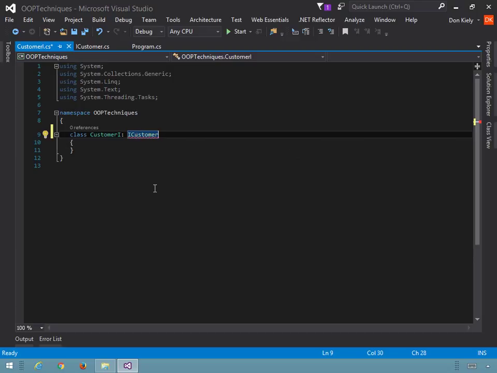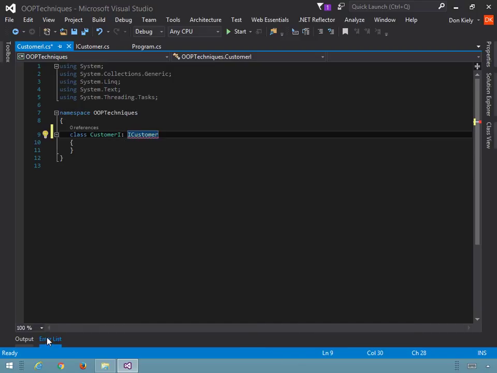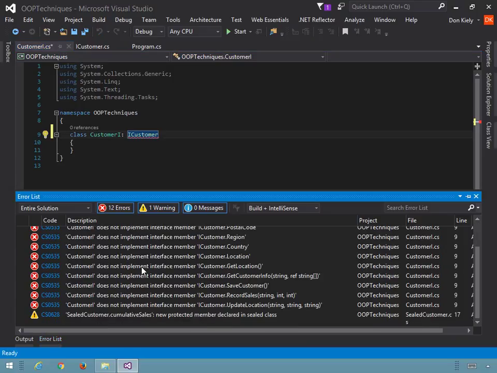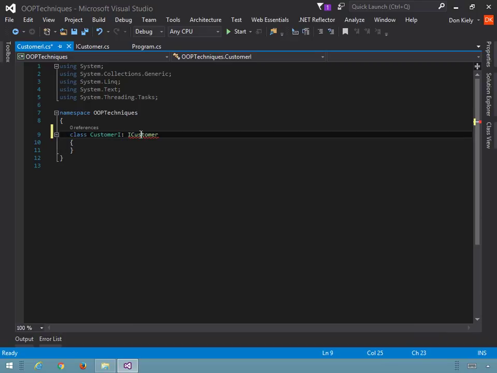Okay, so notice I immediately get a red squiggly because as soon as I write that code right there, I'm telling the compiler that I'm committed to implementing whatever that iCustomer interface defines. I'm committing to implementing it within this class. But I haven't done that yet, so I can't compile this code. If I hover over it, you can see that I actually have a number of errors. Just like with the abstract class, if I go to the error list, I have a whole bunch of errors because there's a whole bunch of members that I haven't implemented within this class yet.